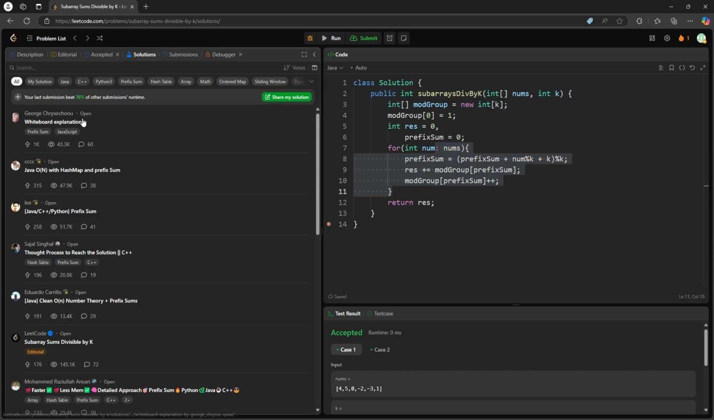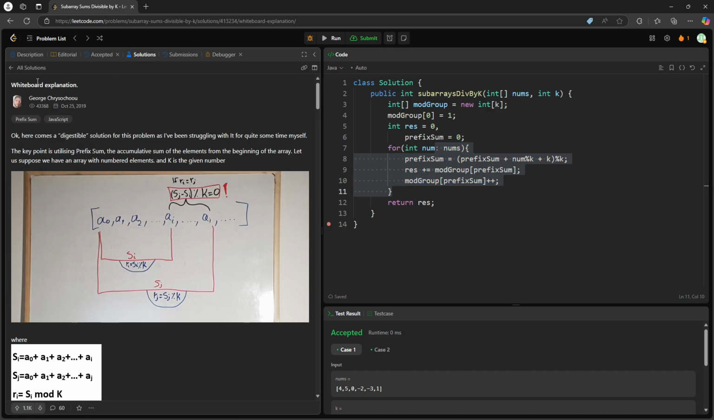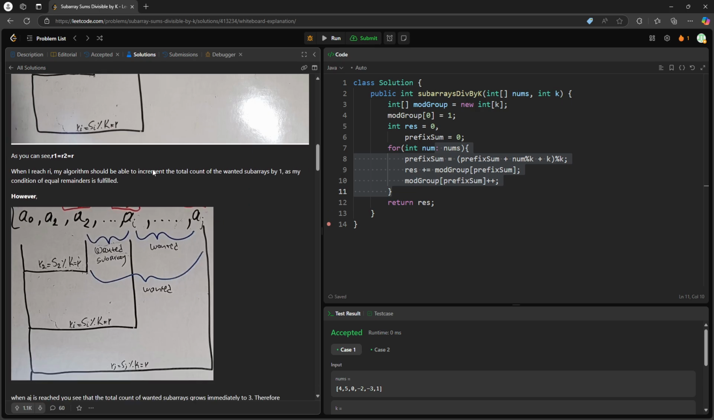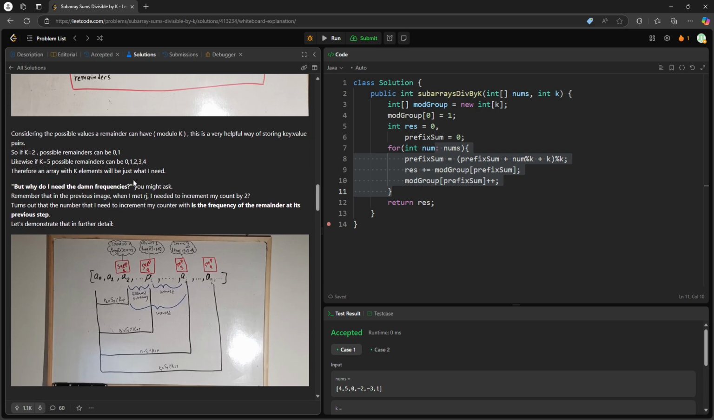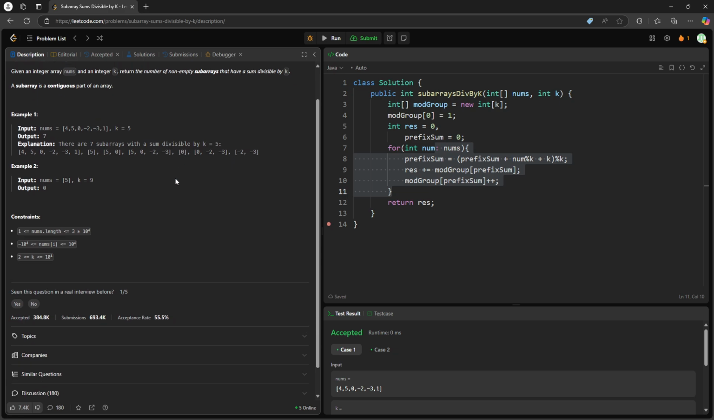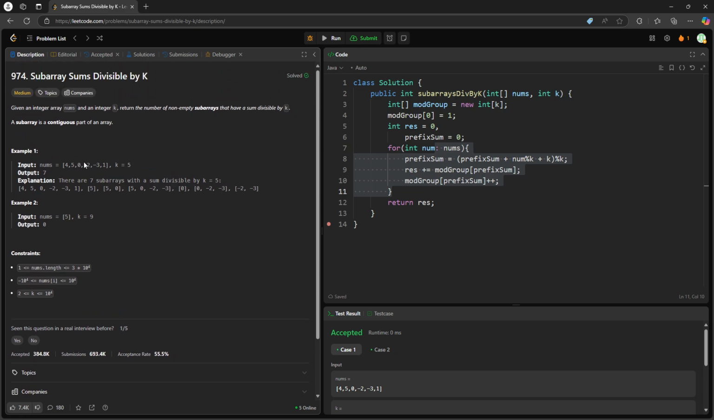So if you are interested, you can watch this guy George. He has a pretty clear explanation. But again, back to the question. We don't want to calculate everything and then, if you want to check divisibility by k, divide by k and then check the remainder or the quotient. Basically, this is a trick.